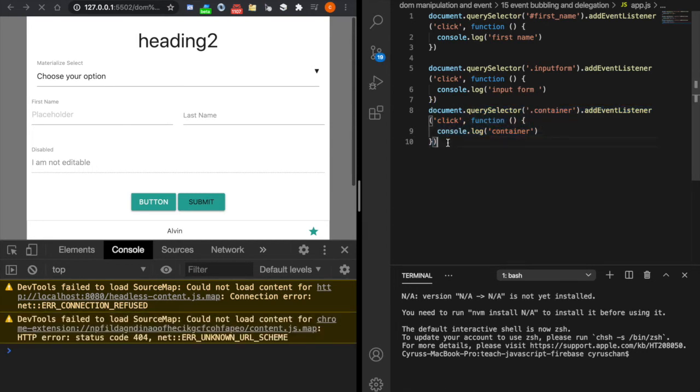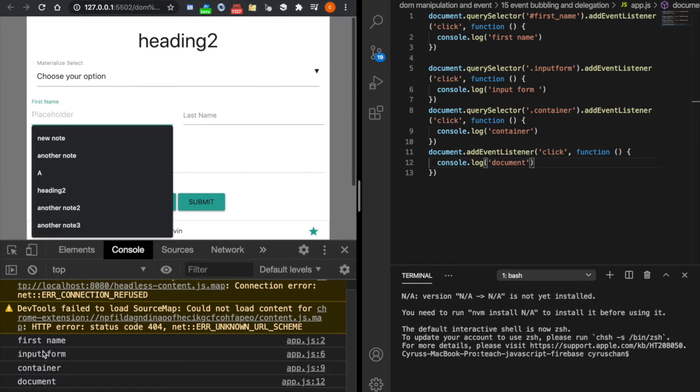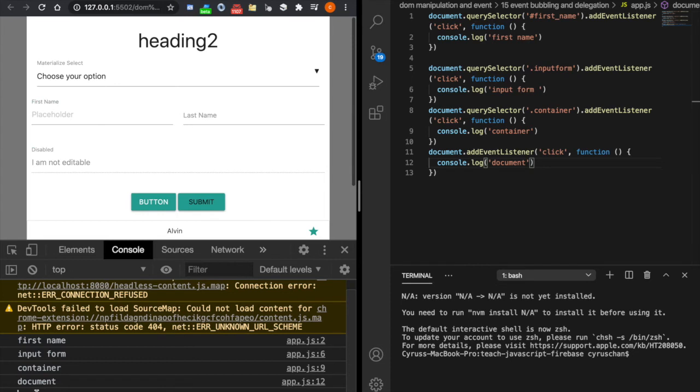And at last we just add the document. So we add the addEventListener to our document, and console.log the document. So when you click on the first name, you will see the input form, container, and the document will also be triggered. So if this is not what you want, you can add the event.stopPropagation.